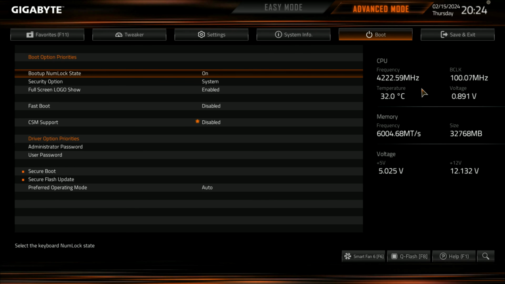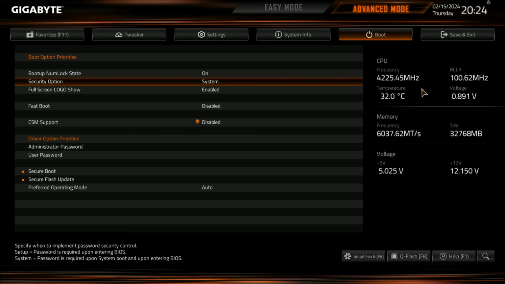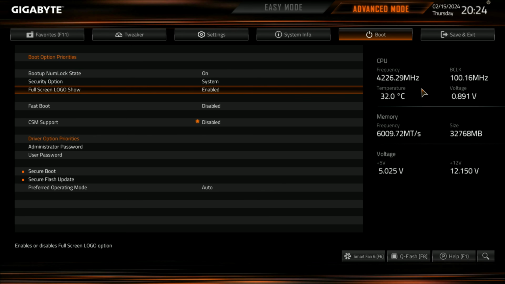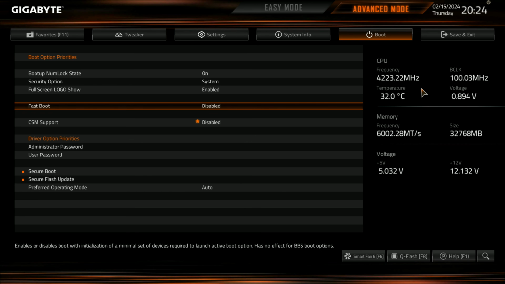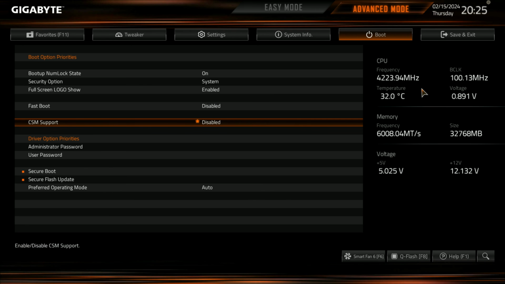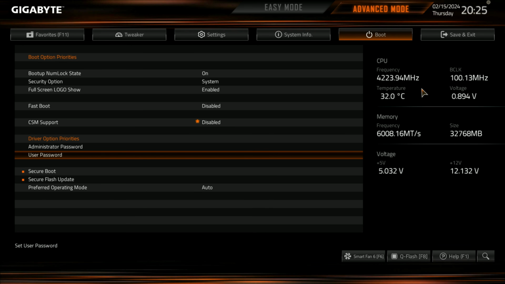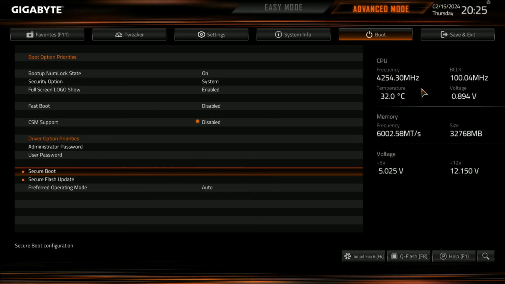Boot, we have boot unlock status. That's on. Security boot options, system, full screen logo, which logo fail stuff, right? Last security. This does have all the logo fail updates for that security side stuff. CMS support. We have administrative user password if you want to have these passwords on. I normally never set them.